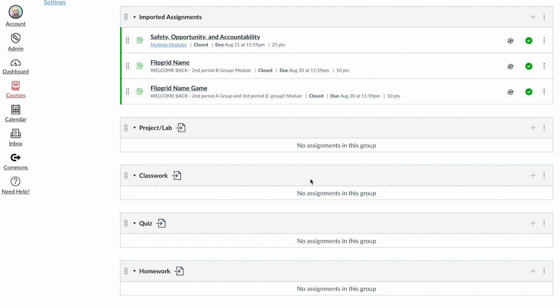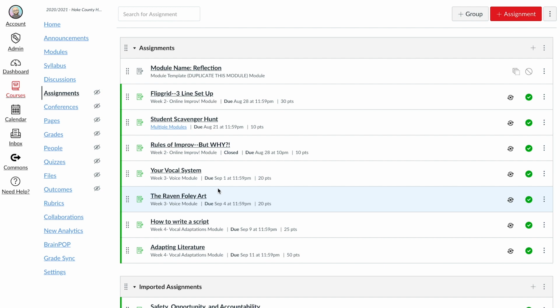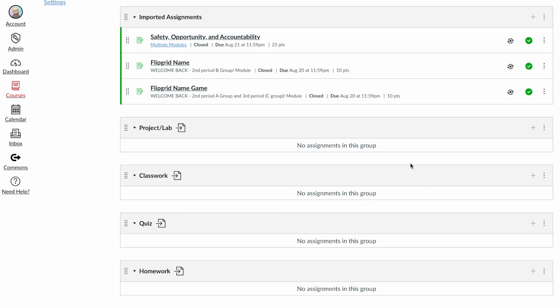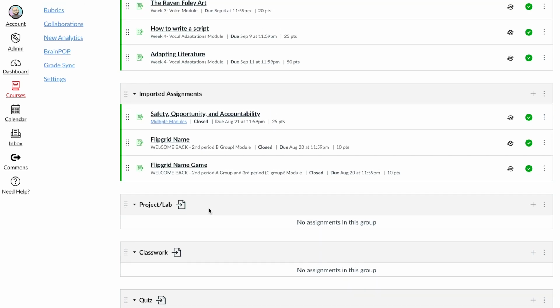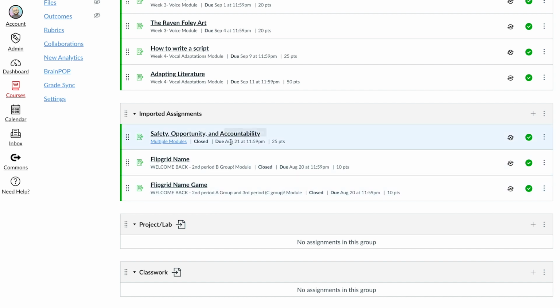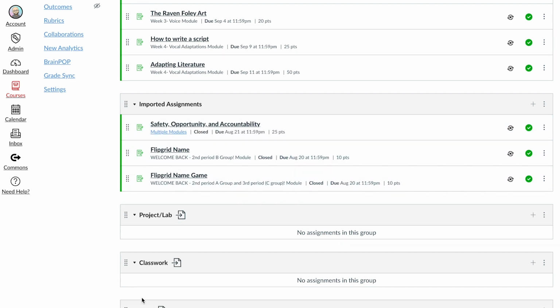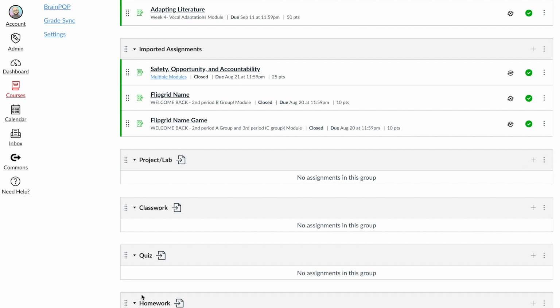Okay, so we've got our categories and we've got our assignments. The thing to know is that none of your assignments will sync to PowerTeacher Pro unless they are in the proper category. So picking on my wife again, if I look here under Imported Assignments, this assignment, Safety, Opportunity, and Accountability, there's no way for this to sync back to PowerTeacher Gradebook because it's not in one of these assignment categories, assignment groups, Canvas calls them.